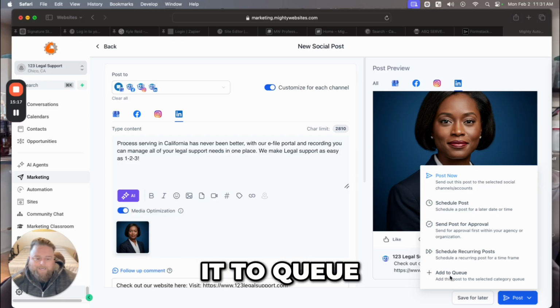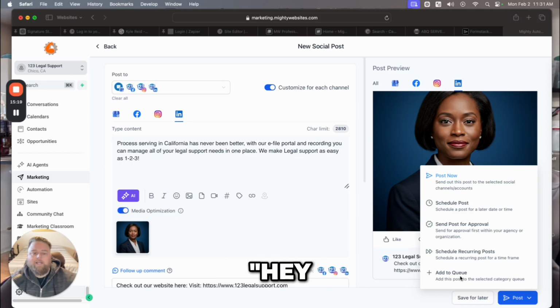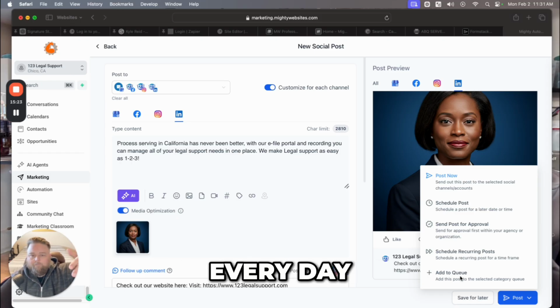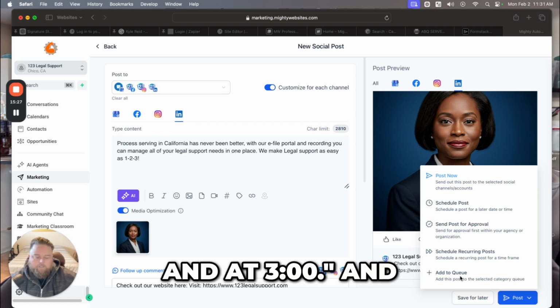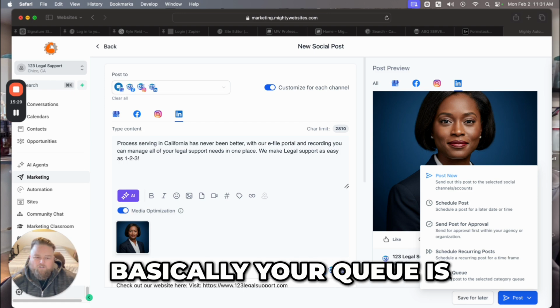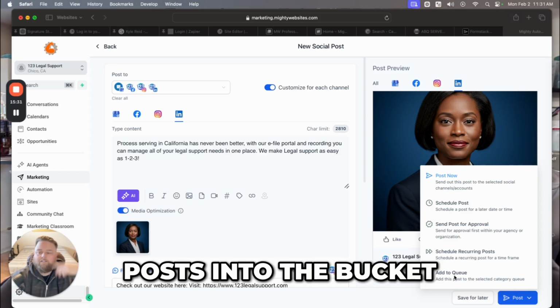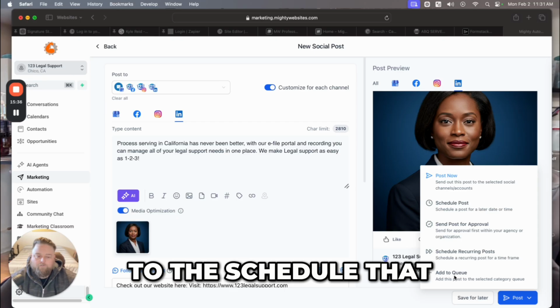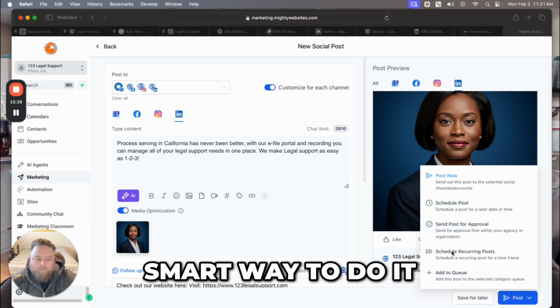So you can also add it to queue, and your queue can just say, hey, I want a post scheduled every day, at 9 a.m., at noon, and at 3. Your queue is basically you just throwing more posts into the bucket, and then the system will post them according to the schedule that you have, which is a really smart way to do it.